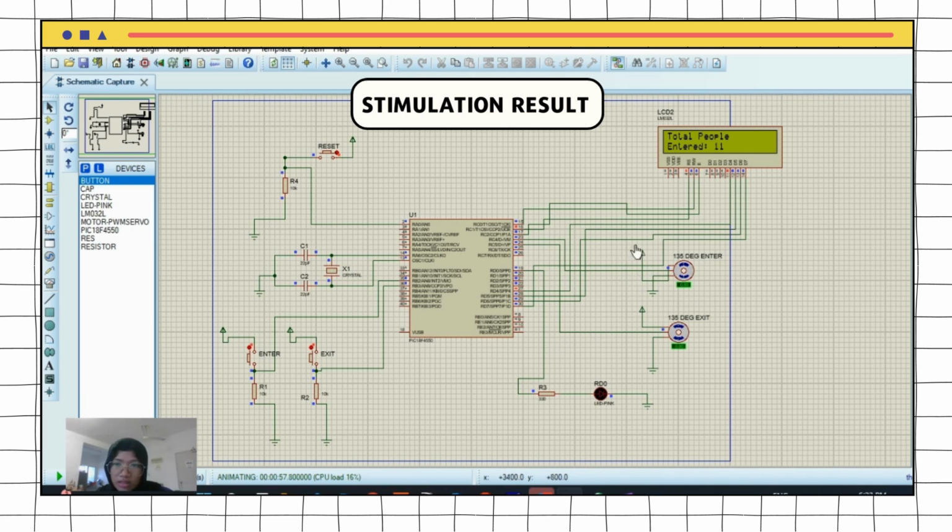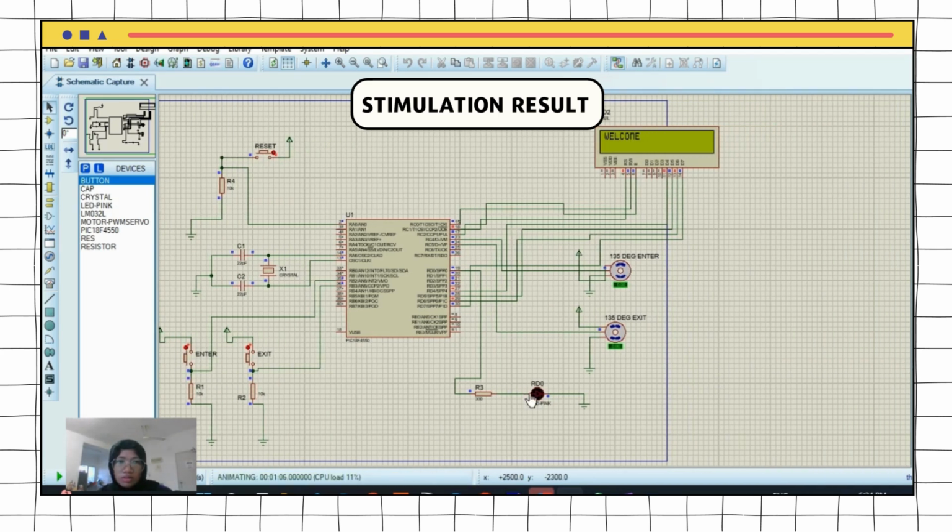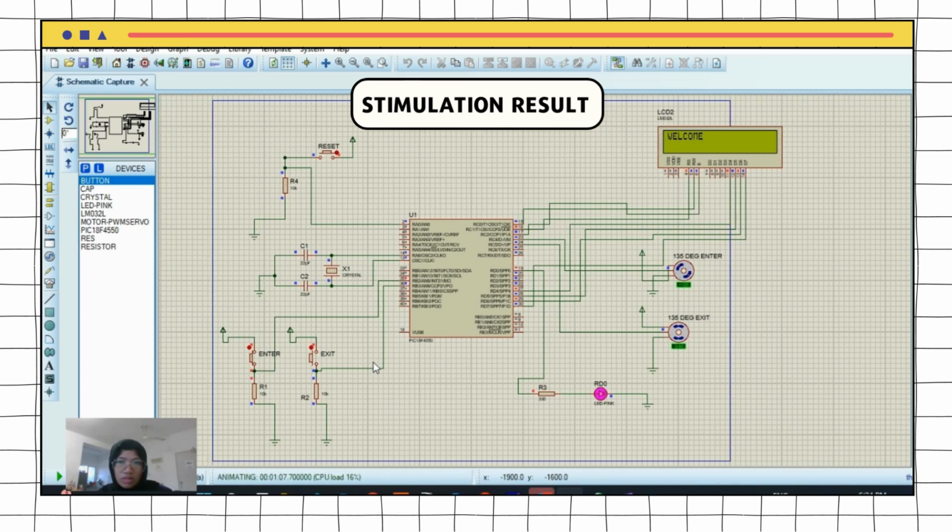And then this is for the room, how many degrees the door will open. So let me say first. Then the door will be open at 135 degrees. Light will turn on.